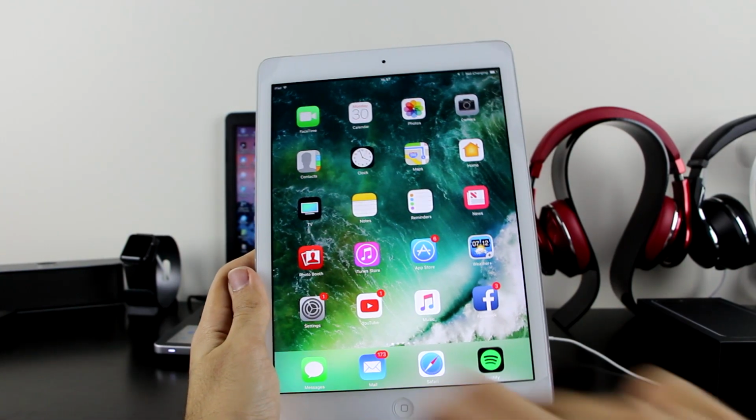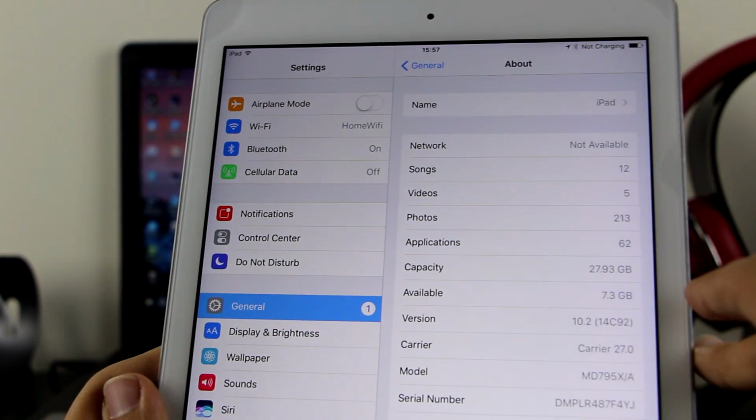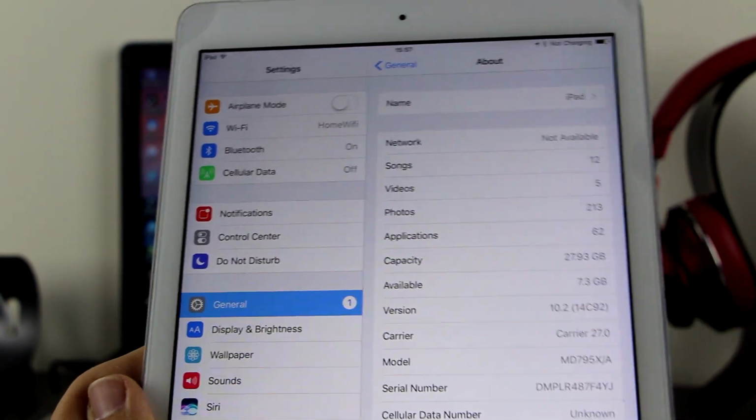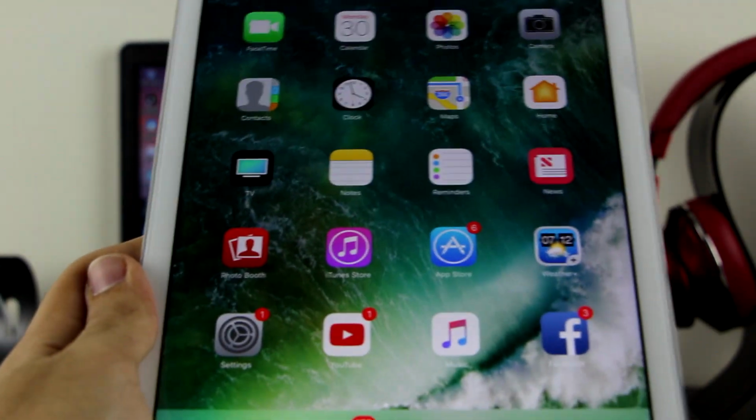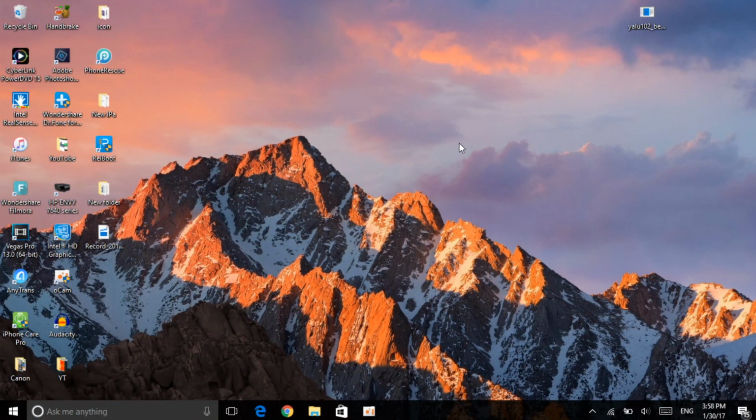Okay, guys, now what you want to do is go ahead and connect your device. Just to show you that this is actually iOS 10.2, let's go to Settings, General, About, and here, as you can see, it is iOS 10.2. Now that you have connected everything, get onto your computer and follow the video. First thing, make sure that you have iTunes. This works on Mac and Windows.